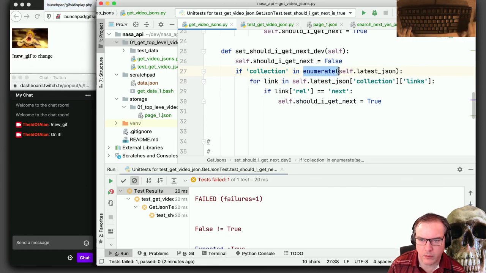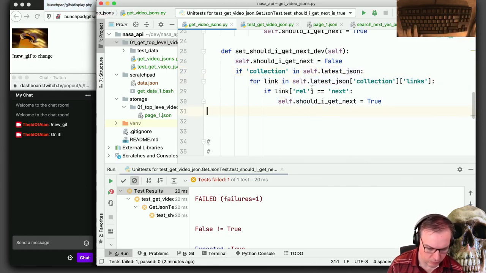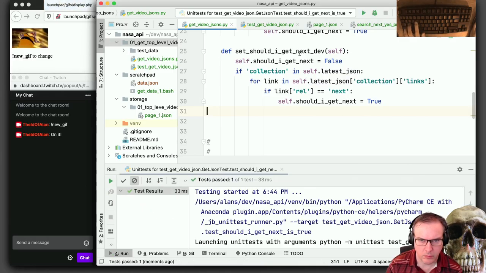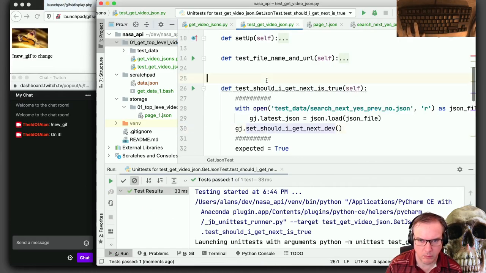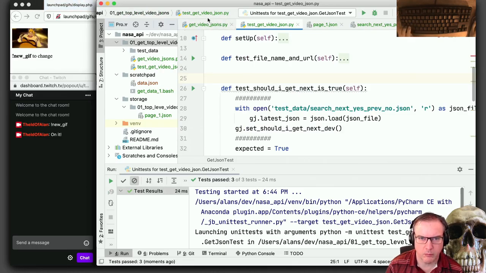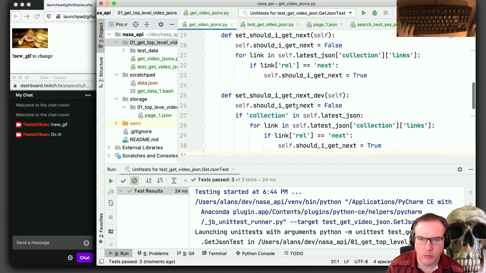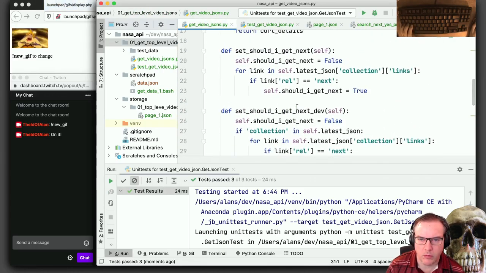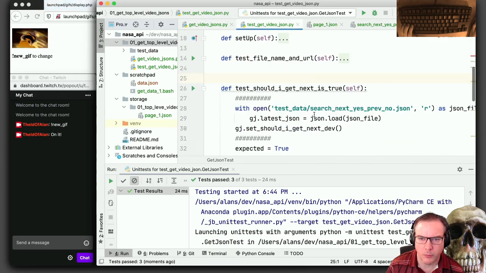If collection in, so I just needed to do this. Sweet. Sweet. Okay, those are both pointed to dev.